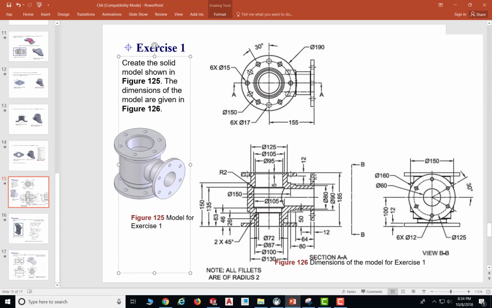Then you create a new surface here, then draw a circle, then extrude. Then draw another circle, extrude. Draw a circle, extrude. And draw a last circle, then extrude until to the surface. So this is what we recommend you.